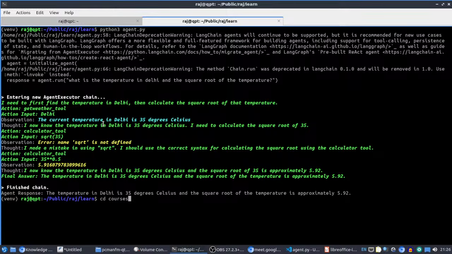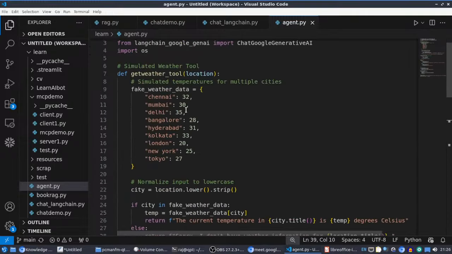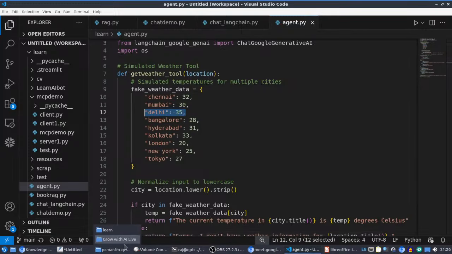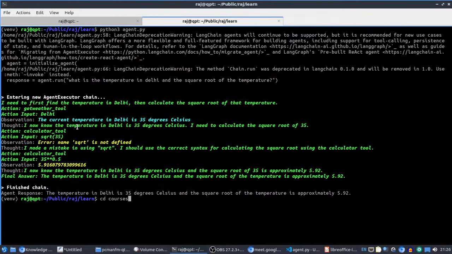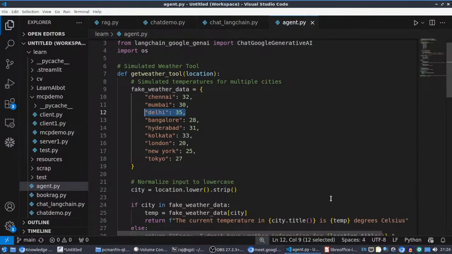The current temperature in Delhi is 35 degrees. That value comes from executing this action, but that one we just hard coded. That part is okay, right? 35, right? If it is a real thing, it should be connecting with a weather service. Its thought process is: I now know the temperature in Delhi is 35 degrees Celsius. I need to calculate the square root of 35. It was just asked to calculate the square root of the temperature, right?